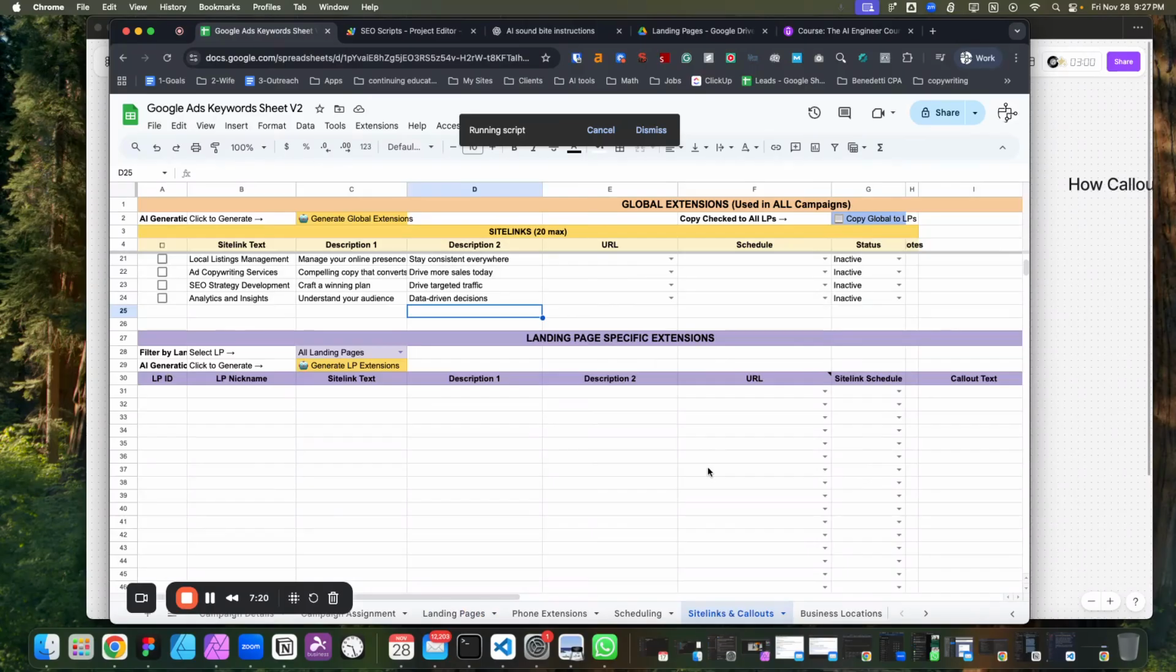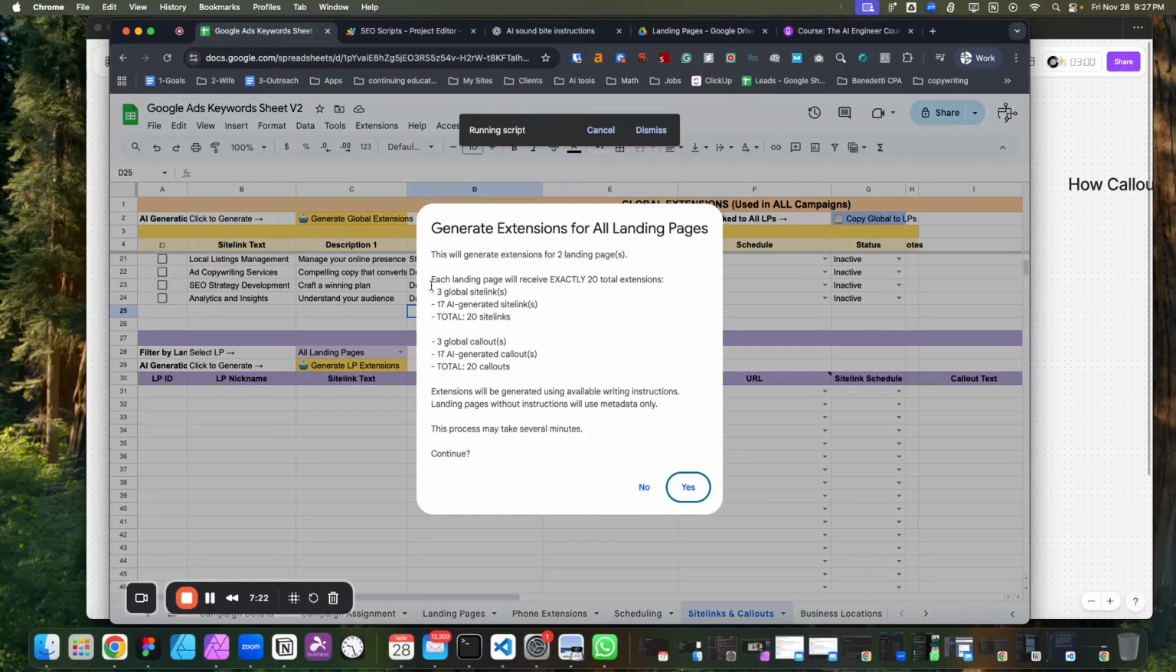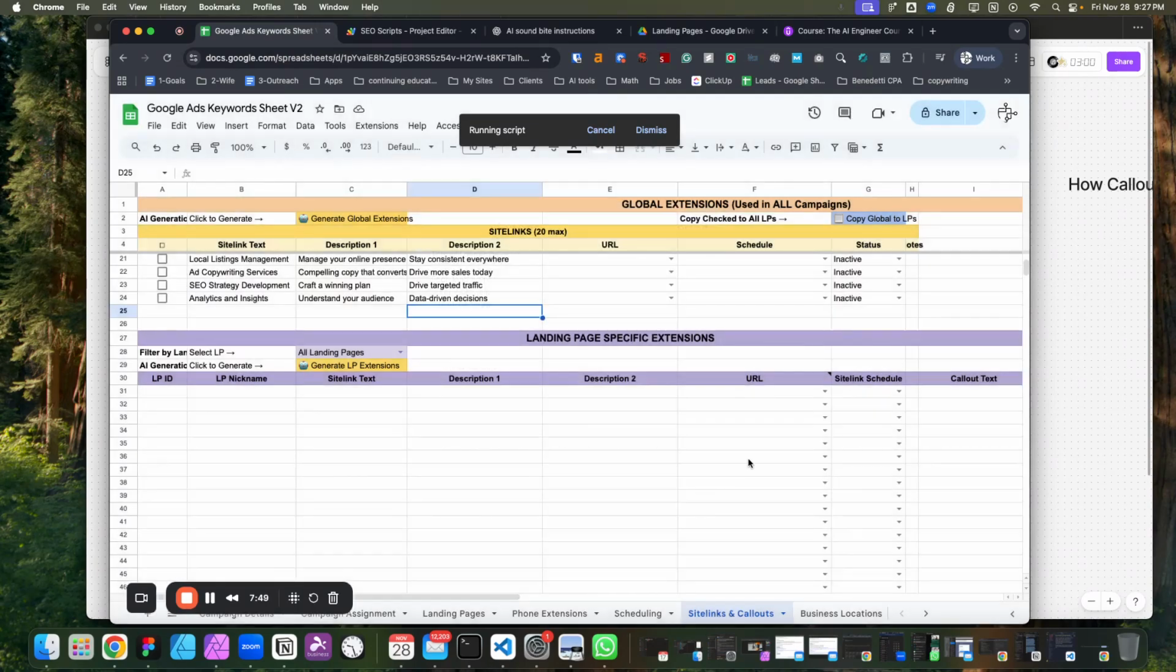Generate LP extensions. Okay, so it's going to tell you what it's going to do. So it's saying you already got these 3 global site links. That's correct. And now it's going to add 17 more because you can have a total of 20 site links, so might as well use them all. So we got that. And then we have this for the callouts. So there's 3 callouts that I picked for global, and that should be good. So I'm just going to say yes, continue.